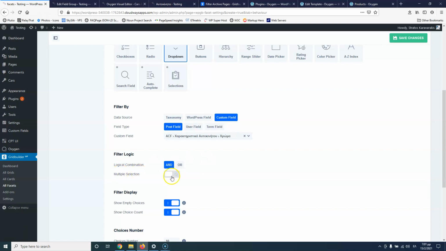Multiple selection, if I want to check and select more than one, and this is because I have a select drop-down, and usually a drop-down doesn't let you add multiple selection. This is why you can use that, but of course I don't want to.